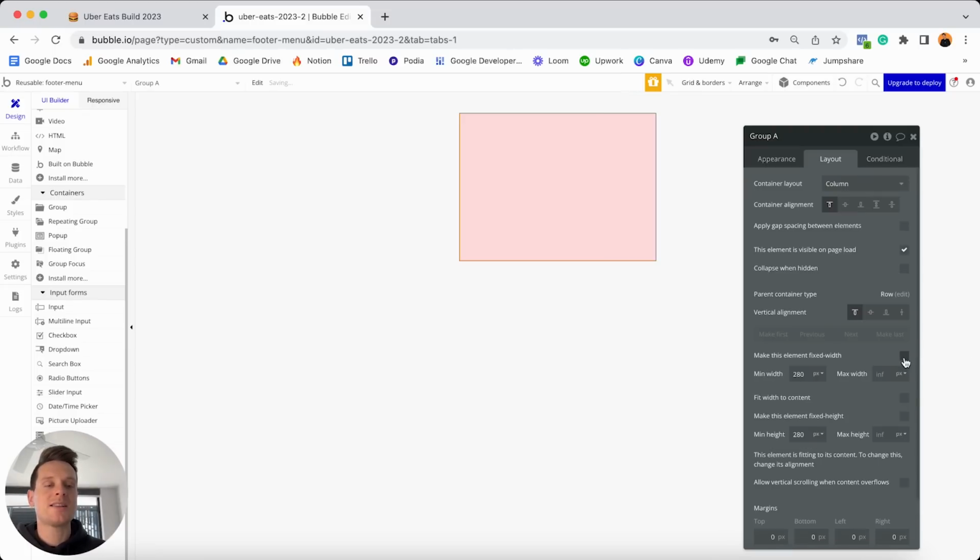So I'm going to unselect that this should be a fixed width. I will set the minimum width to be 0, leaving the maximum width as infinite, so that way it can take up as little or as much space as possible. Now I will come back and change some of these settings in a moment, but before I do that, I'm just going to add my icon and text element into this red group.